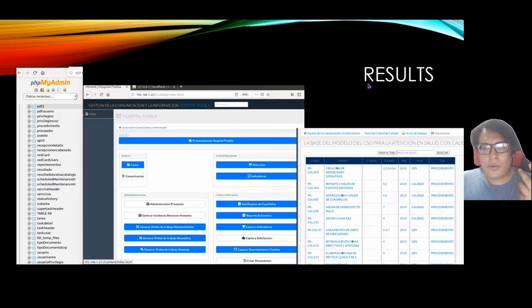Now, what are the results? As I said before, it is a partial evaluation because my work in the hospital in Puebla finished in July. So until now, I have made some modifications. The first one is in the database, as you can see there in phpMyAdmin, which serves to administrate the SQL database in Linux.